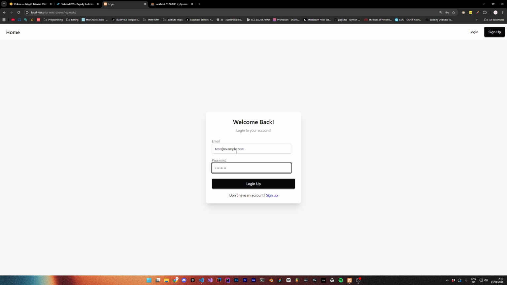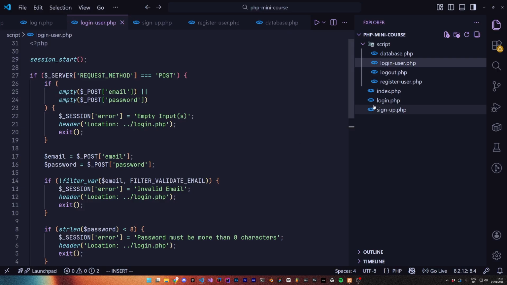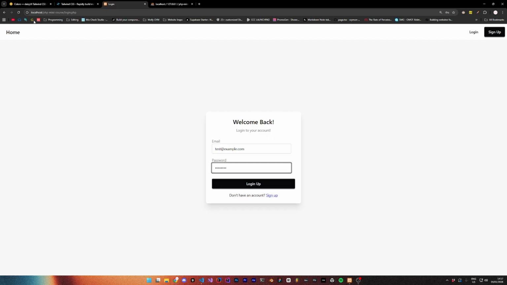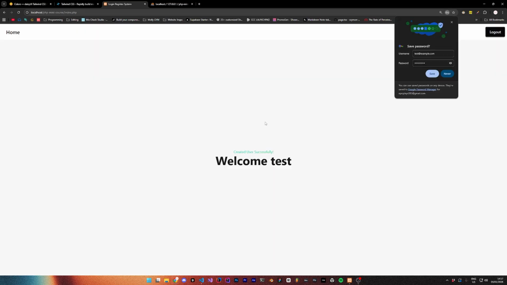Sorry, I just noticed what I've done here. Login up. I mean, yeah, if you want to have that, you can have that, but I'm pretty sure it should just be login. Refresh. There you go. Okay. Test at example.com with password as our password. Login. We get created user successfully.